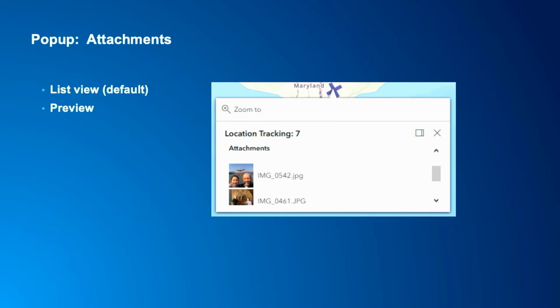Another thing that's nice in the latest version is that attachments will display instead of just a link. Do you remember, if you look at it in the online map viewer, old apps, you just get the image name, right? It's just a link. Well, in the newer apps, you actually get a little thumbnail along with the image. And I'll show this one too.